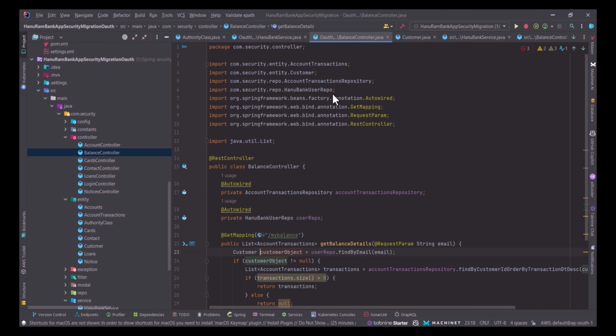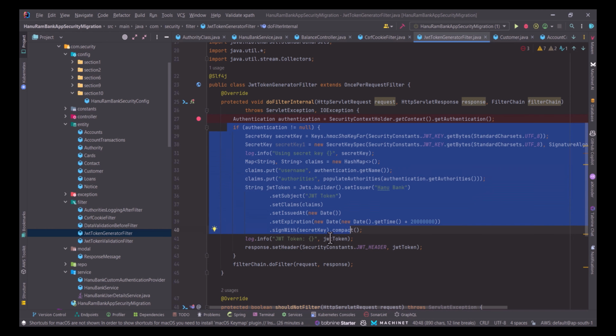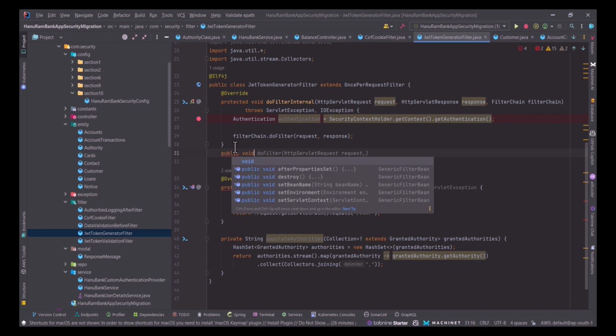Next shortcut is for extracting a method. I am taking this class for demonstration. If you want to extract a piece of code into a separate method, manually it will be a hectic task, right? You have to select this piece of code, cut it, and create the method by yourself, which is error prone and not recommended.